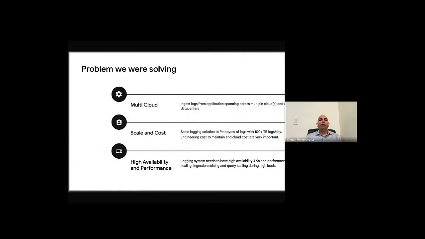Hello, I am Chetan Mehendirata, an engineer at Goldman Sachs. Today, we want to talk about a unique problem that we were solving, which was solving a multi-cloud, scaled-out, cost-efficient, highly available logging solution.